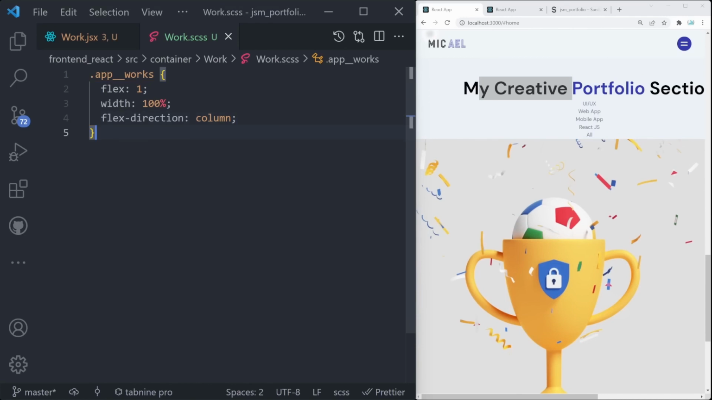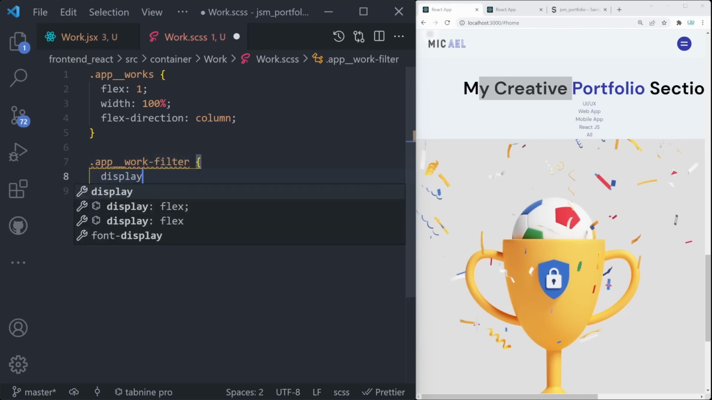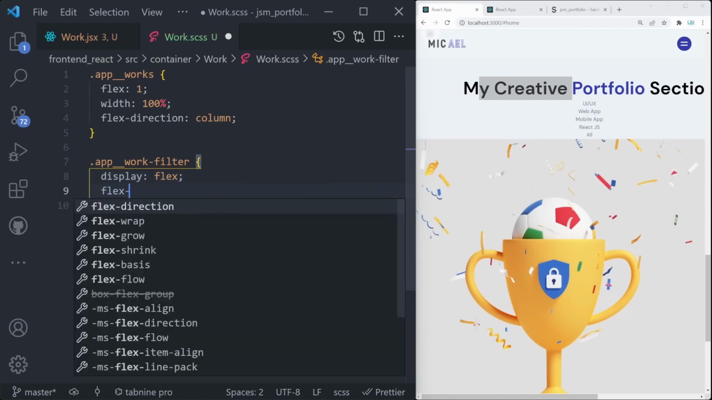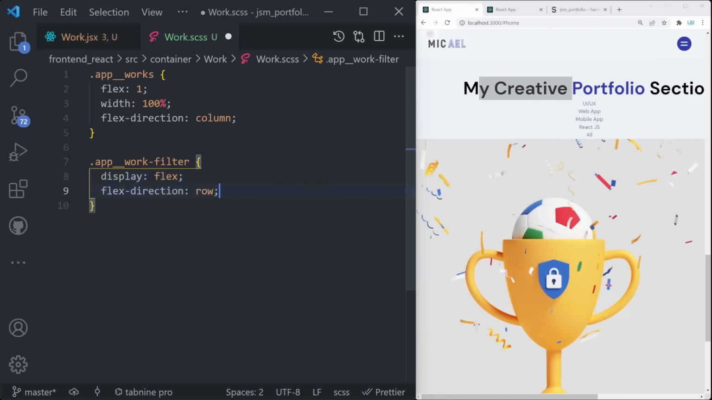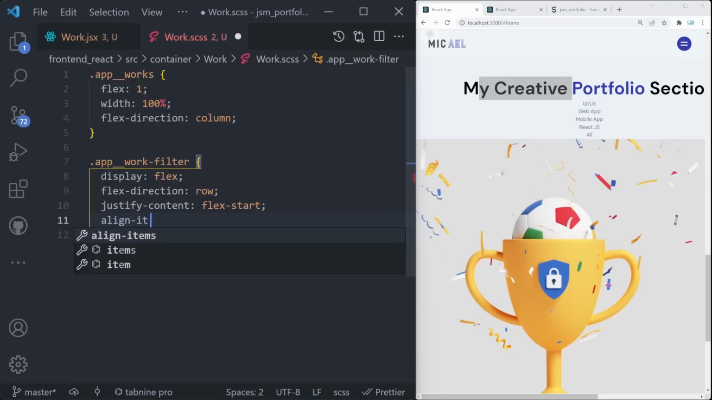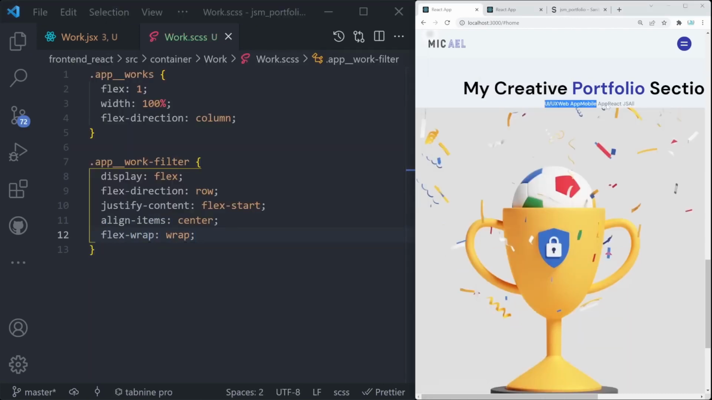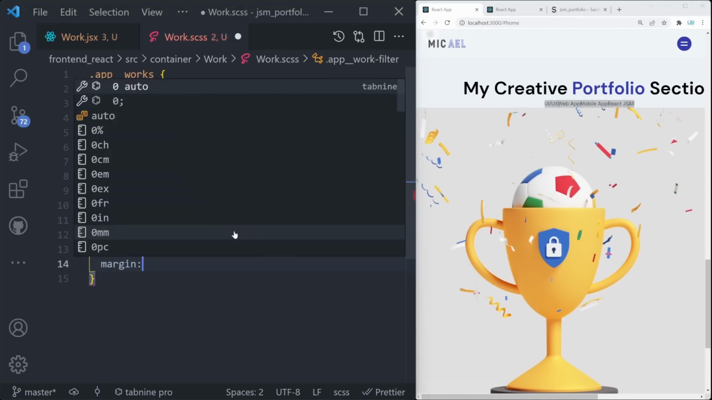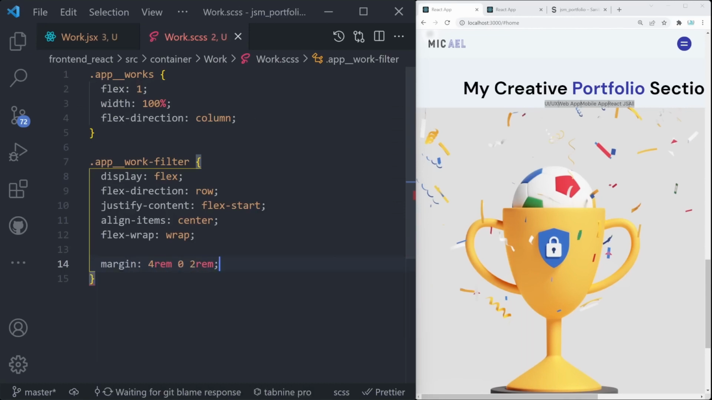Then we're going to target the .app__works-filter. And right here, we're going to change the display to be equal to flex, flex-direction to be equal to row, justify-content to be equal to flex-start, align-items to be equal to center, and flex-wrap to be equal to wrap. There we go. Now we have all of these elements. Let's also apply some margin, like margin 4rem, 0, and then 2rem.